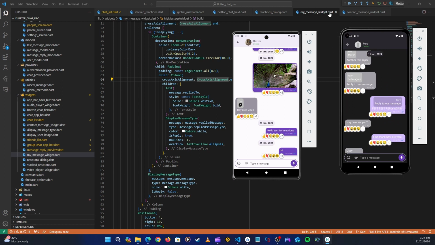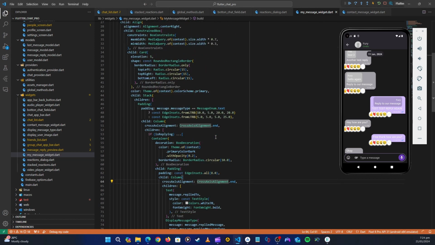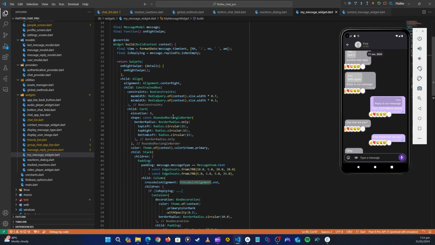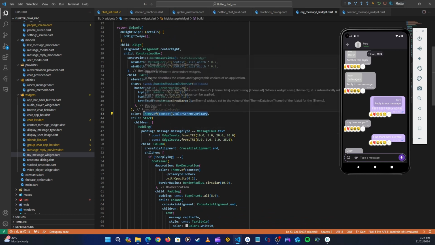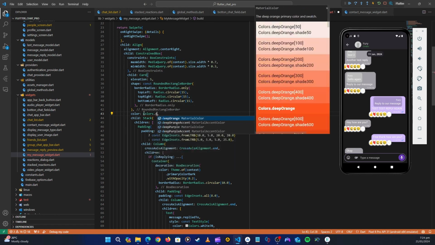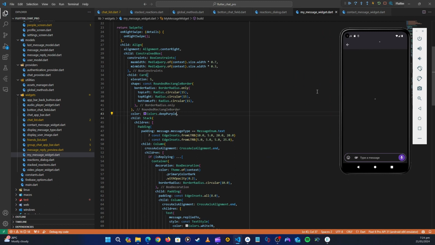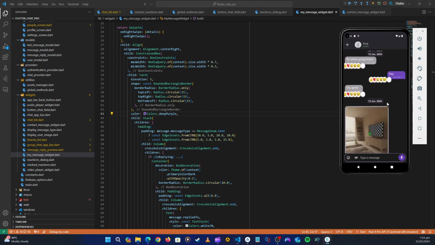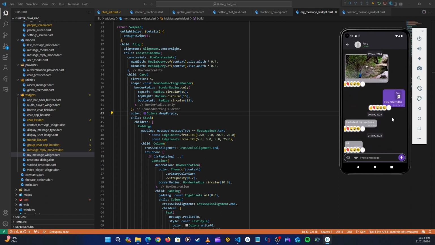Let's go to my message widget, because that container should be that card. Where is that? Color scheme dot primary. Where is it getting that? Okay, we can just directly call colors dot deep purple. Okay, let's see. Yes, I think let's call it like that. So I think now that we are here, maybe let's just change everything.